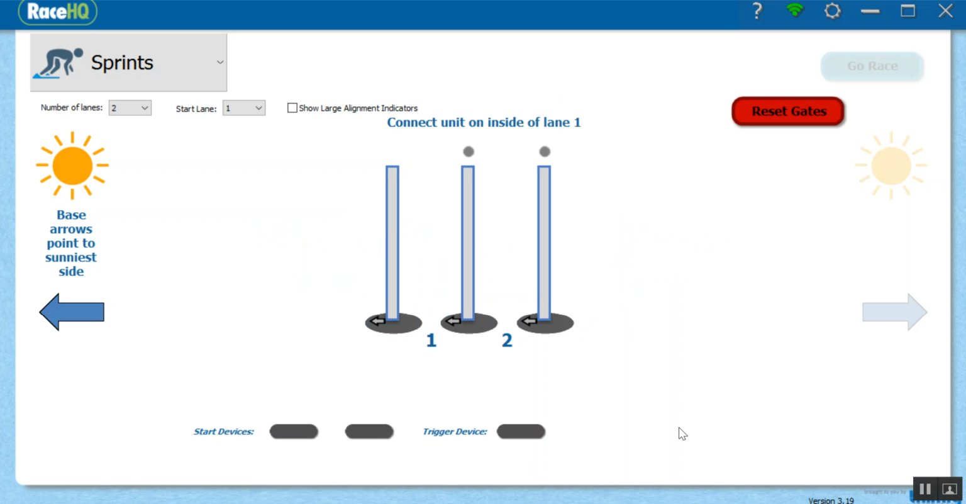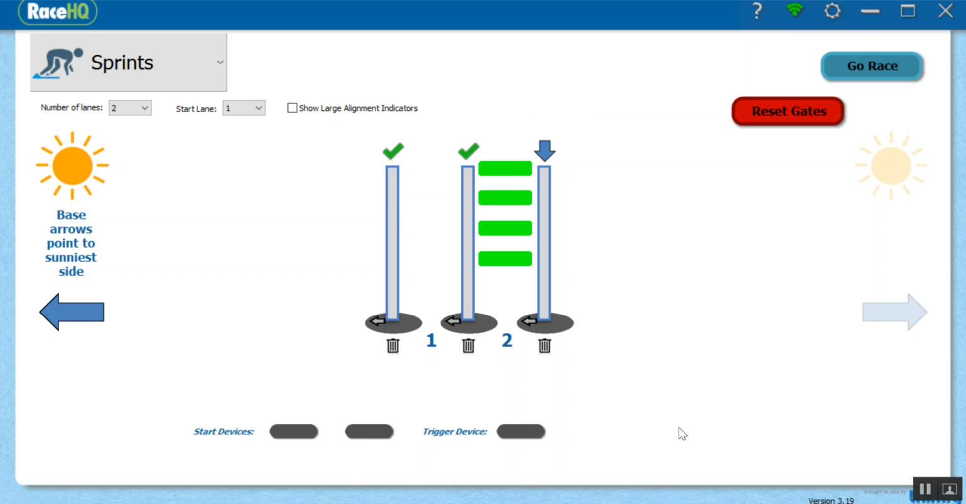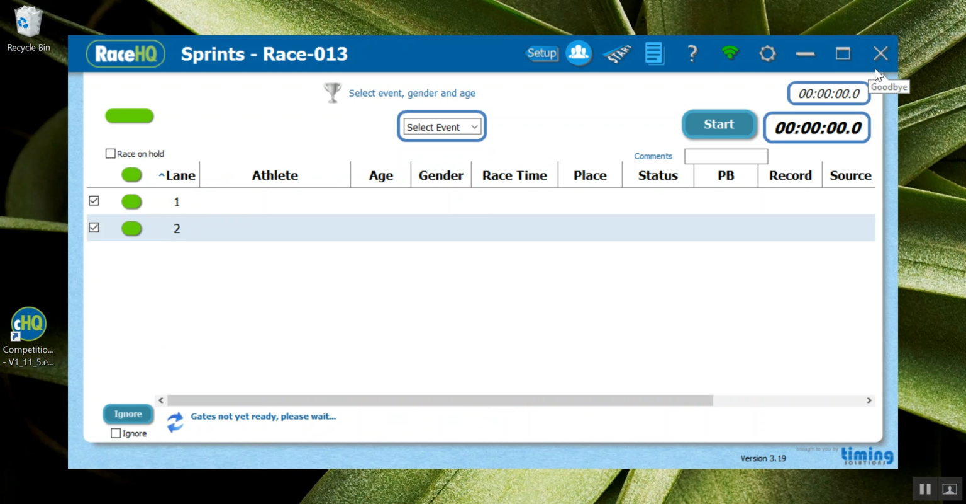So I'm just going to reconnect my gates quickly. Because they're already on, I'm just going to press the on button quickly on the gate. I'm not going to hold it, I'm just going to dab it, just a little beep on the button. There's the next one. And there's the next one. Turn my start device off, wait for that light to go out, turn it back on. Go race.